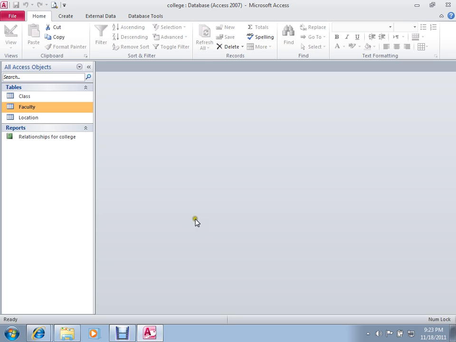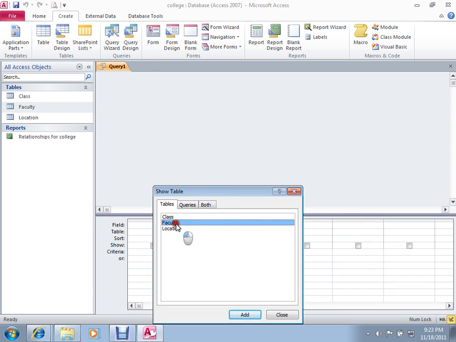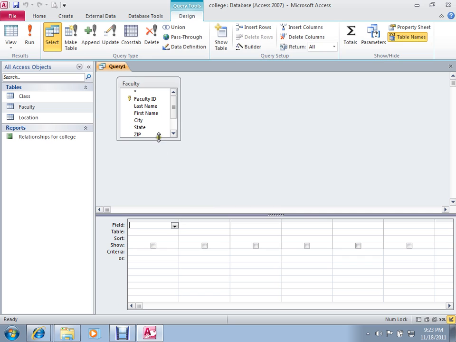So I could run a query. If I click on create, go to query design, and then from my faculty table, I'm going to list the first name and last name of all faculty members. I could remember the first name began with a D, ended with a D, but I can't remember the last name. So in the criteria line, I'm going to use a wildcard character.